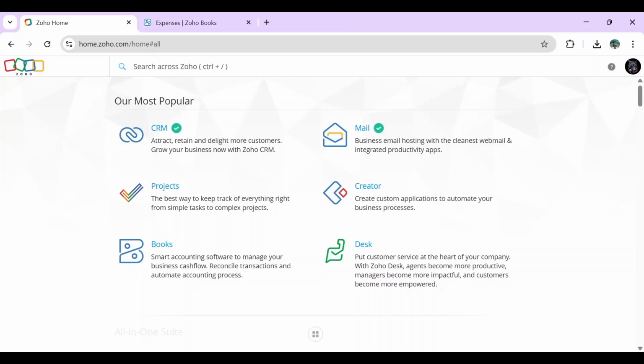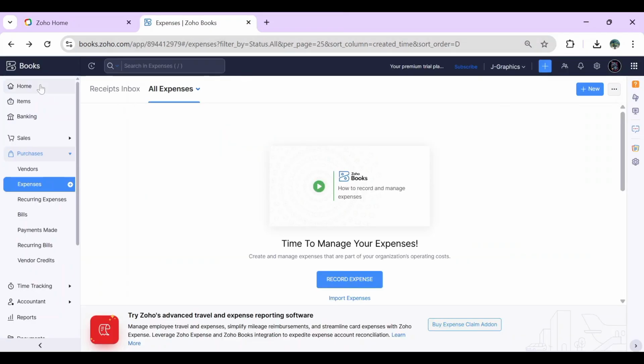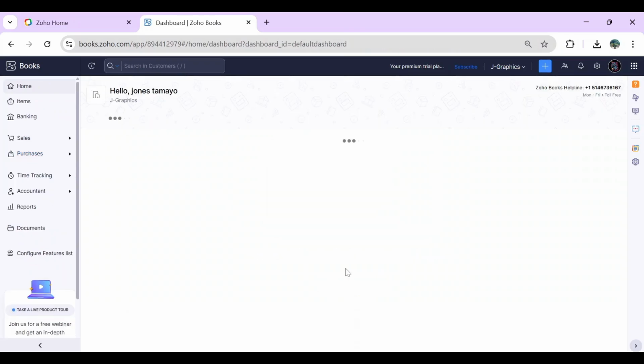I'm gonna show you how to add expenses in Zoho Books. So to get started, you have to open your zoho.com, and then from there you just have to click on Books. And then from there you will be redirected to the next page on Zoho Books.